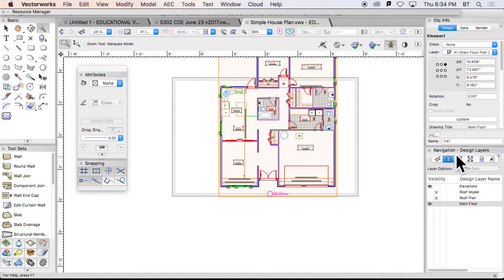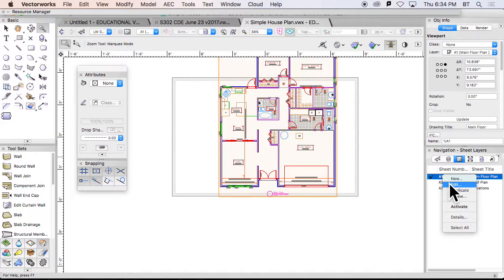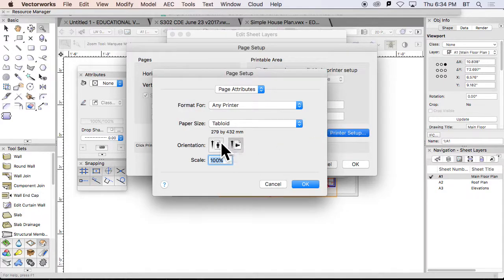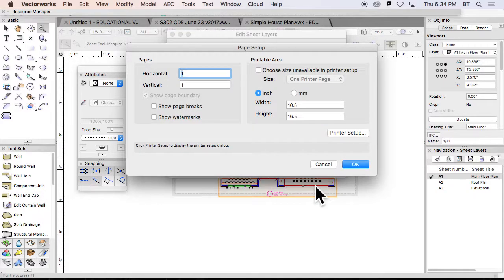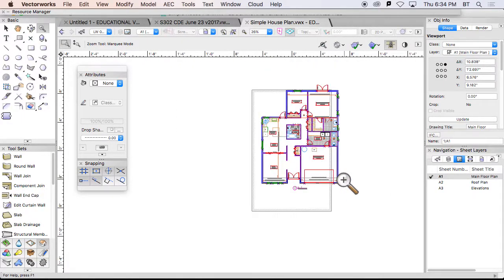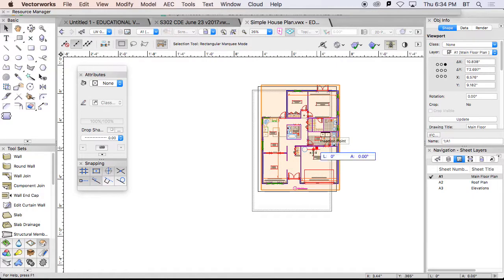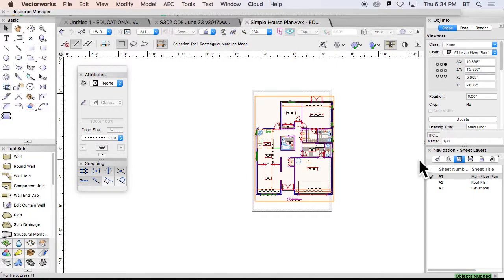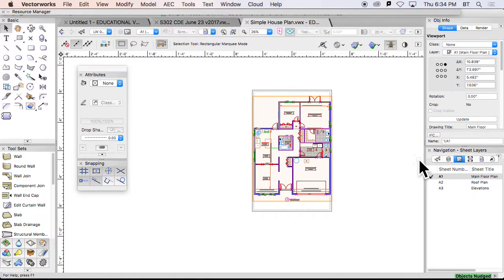I can go into my sheet layers and right click on my main floor plan sheet layer and edit. And I can go to my page setup, printer setup. I actually want portrait orientation and hit OK, OK, OK. And I can see this fits a little bit better. I can shift and use my arrow keys to nudge, except it doesn't quite fit in this case.